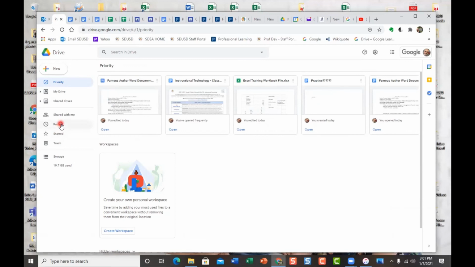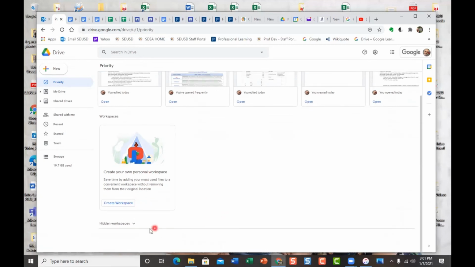Again, we could have gone to recent and go to today, yesterday, last week, last month, whatever, and found it there. If we were on just our drive, we could have seen just 4 or 5 tiles, so that's pretty handy. And then down here it says create workspace. It even says hidden workspace. You click on that, none are there.